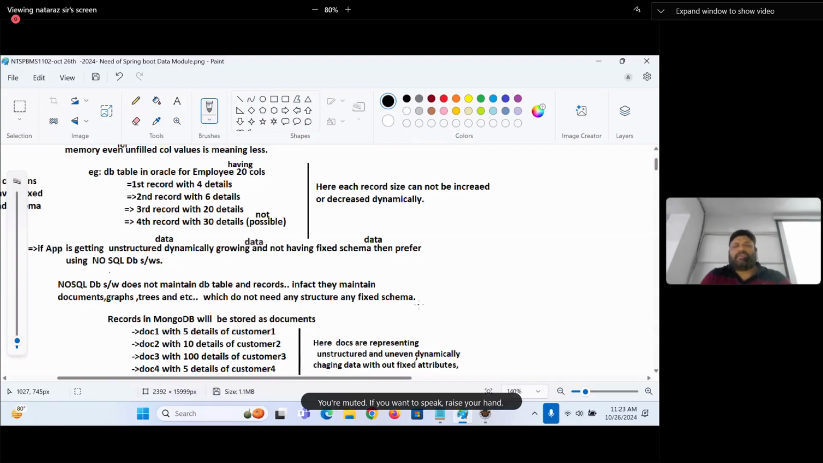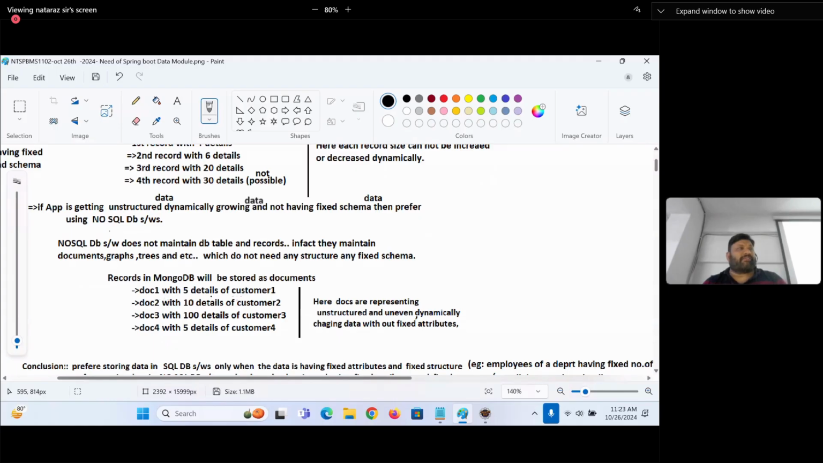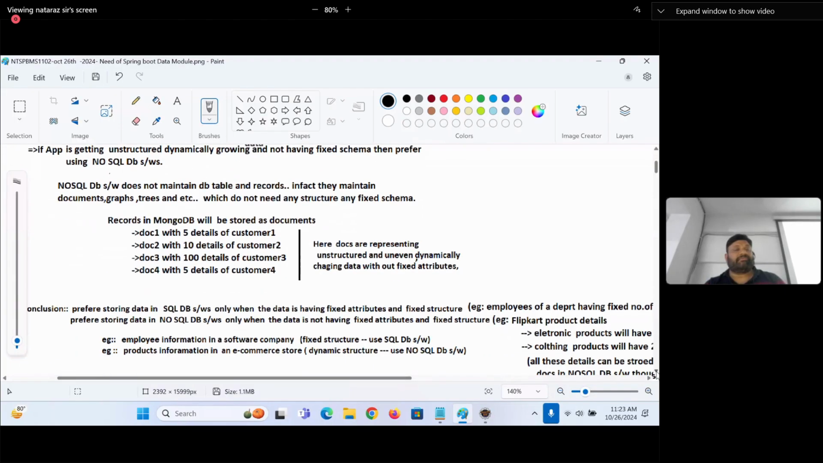See guys, records in MongoDB will be stored as a document. Check it out. Doc 1 with 5 details of customer 1, 10 details of customer 2, 100 details of customer 3, 5 details of customer 4. Here docs are representing unstructured and uneven, dynamically changing data without fixed attributes.